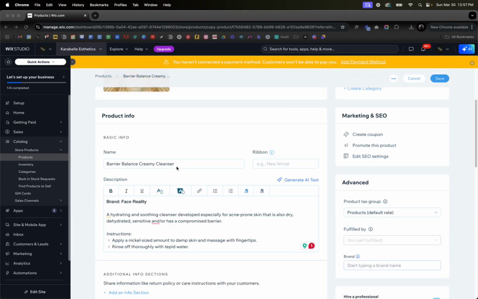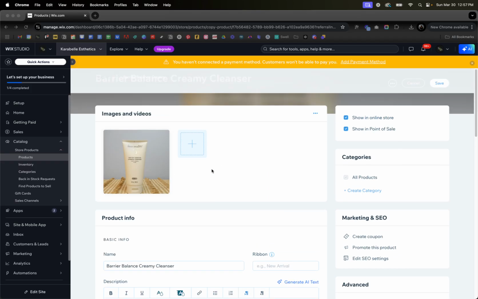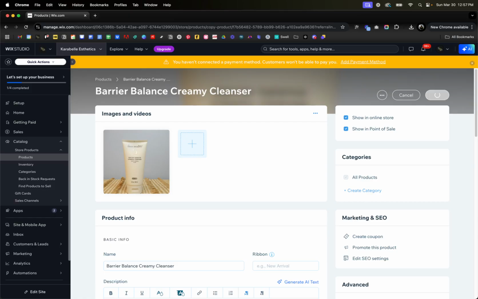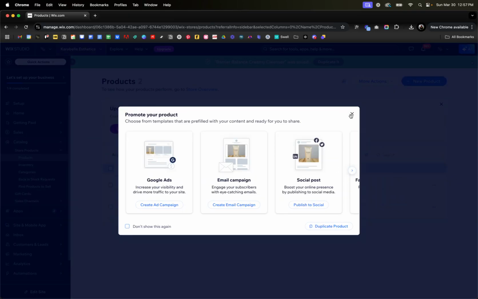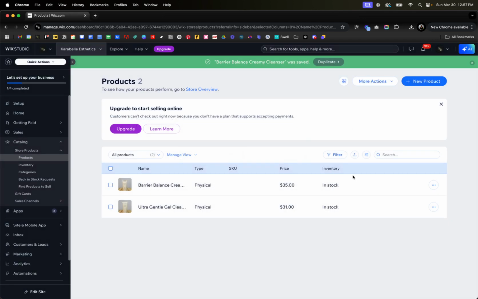So that's really nice if you have two products and you've done a lot of setting up the settings the way that you'd like, you can simply duplicate that. So we'll go ahead and click save and exit out, and you can see you have the two products.